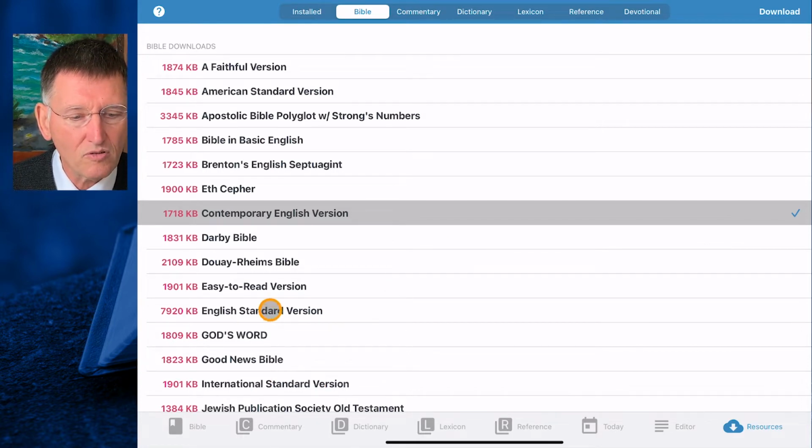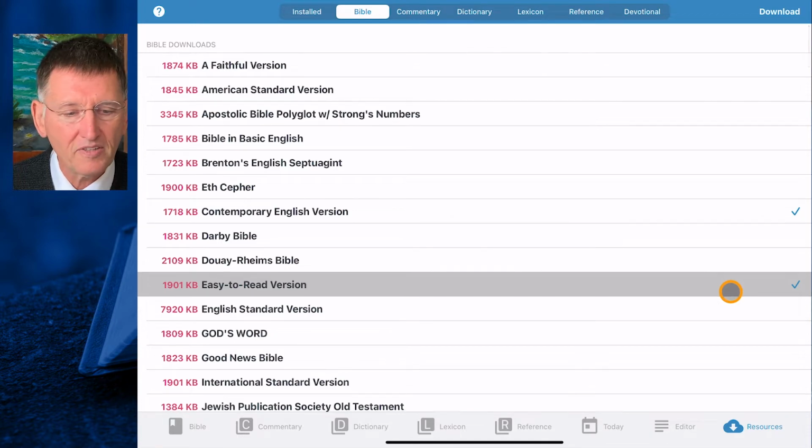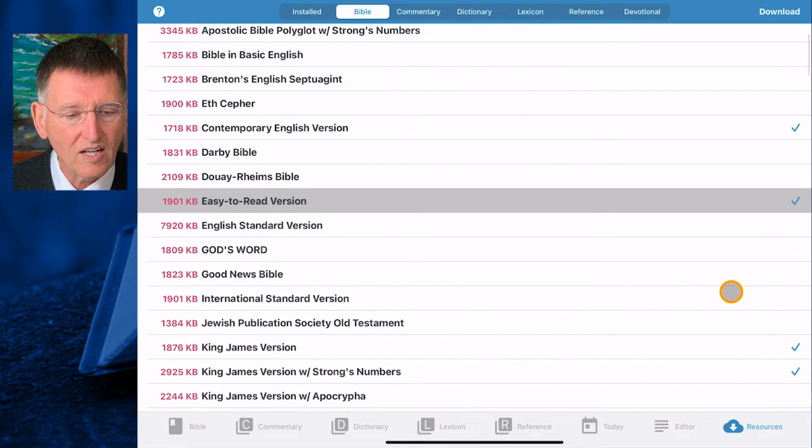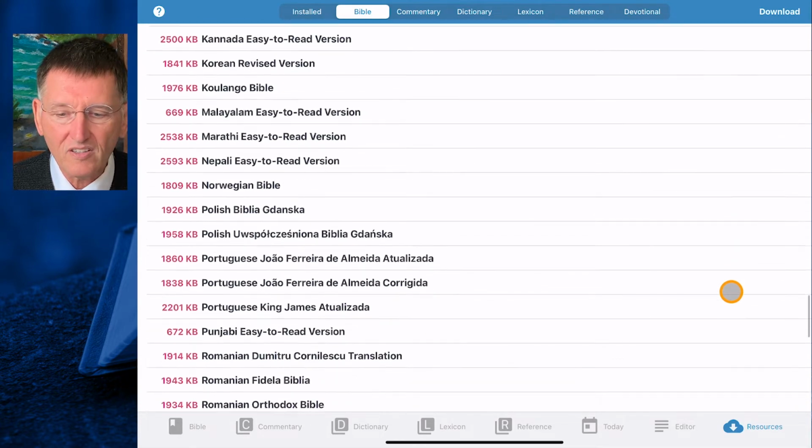So let's go to Easy Reading Version. I want to download that. There it is, it's downloaded, real quick. So I'm just giving you a couple of examples. So we're going to scroll down here. I have around 10 different translations, but we want to go down here to the area that's locked.